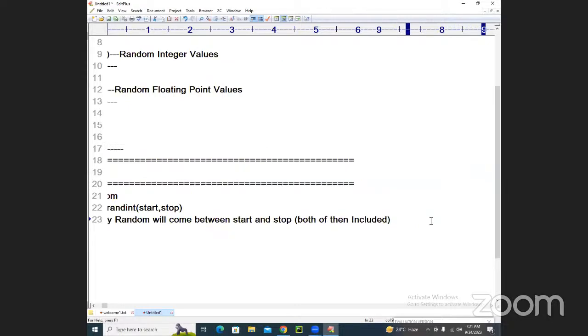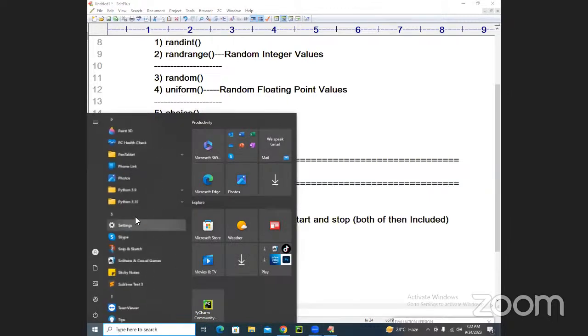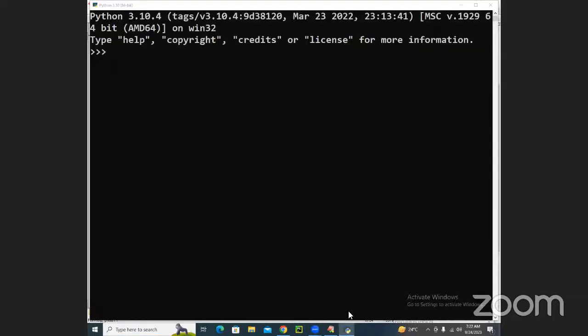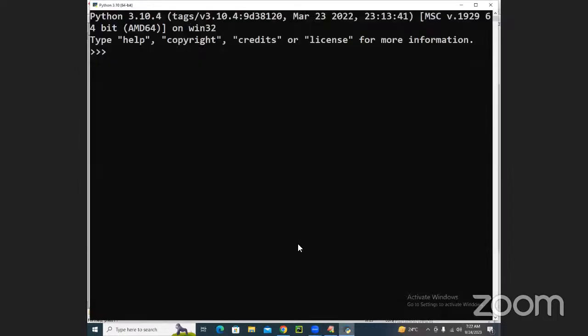So then how can we test it? Now I'm going to introduce the Python command prompt. Then I'll go to PyCharm also. Let us go to the start button now. I'll go to Python here. Students, Python 3.10. I'll go to this place. Carefully understand. So here I'm going to write it. Any random value will be generated between the start and stop. Go to the Python command prompt.